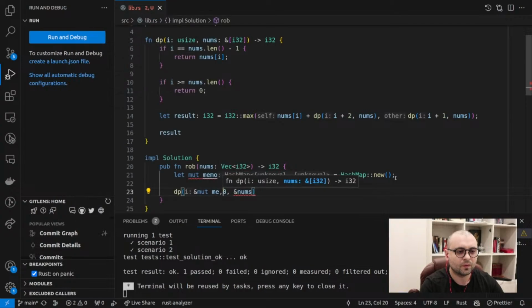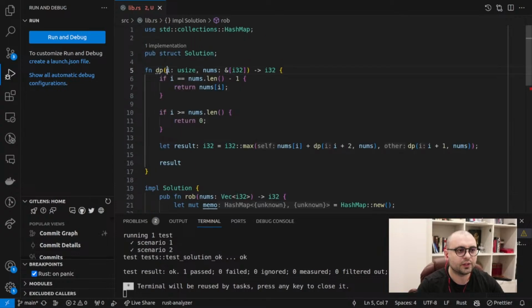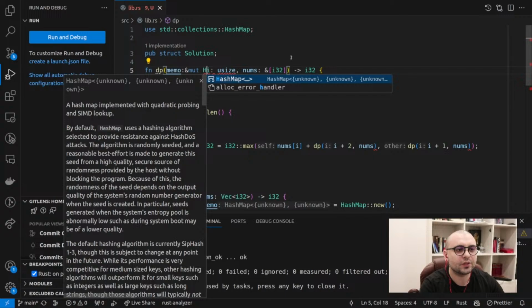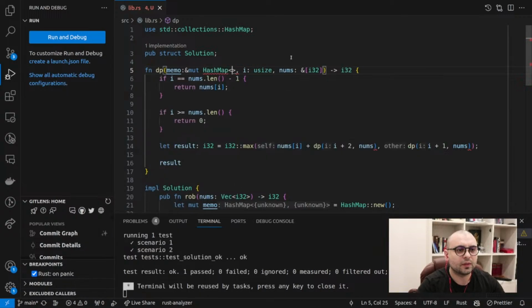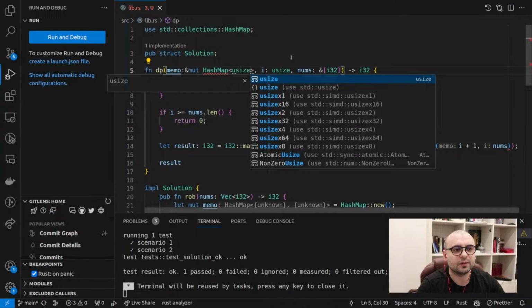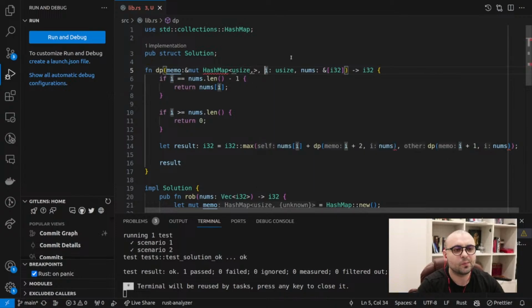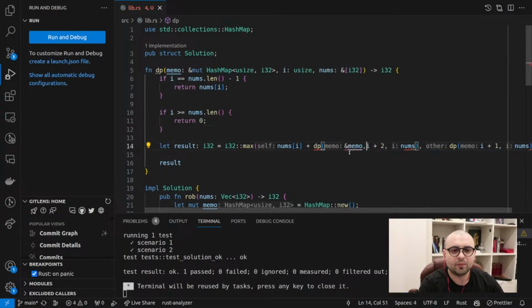So memo here. And then at this stage, we'll need to add its type. It will be a mutable hash map of a usize, because the entry point will be i, and the result will be an i32. And yeah, we'll need to pass this memo. We'll need to pass this memo everywhere now.